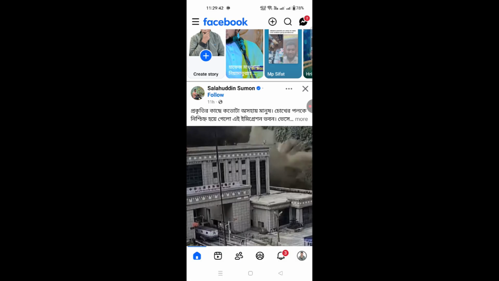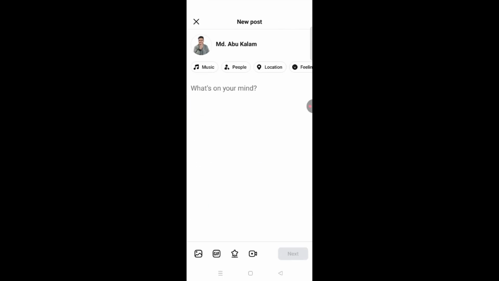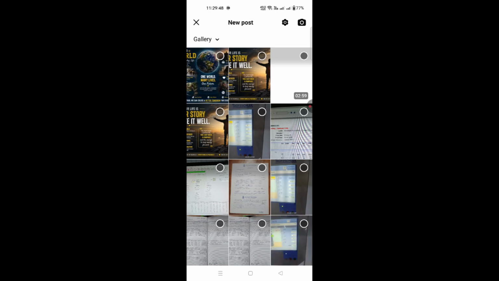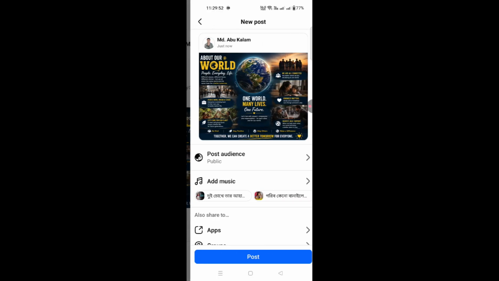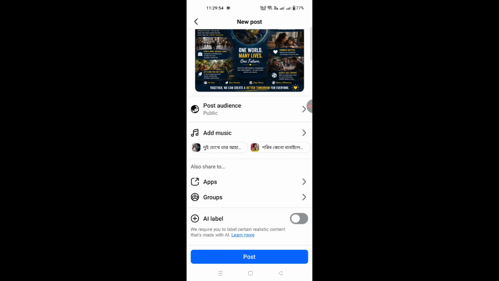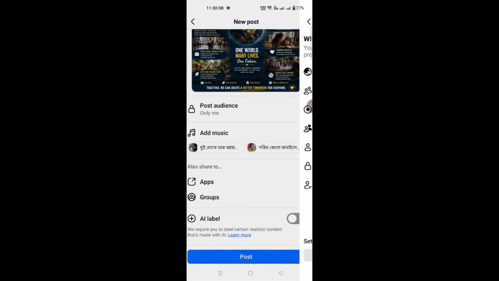So first, for example, I want to post. Then click on gallery, then this is my targeted image, then click on next, then again click next. Then you can see the AI label is currently turned off. I want to keep it turned off because I'm not interested in showing the AI label. Then I want to keep it just only me. Then okay. Then post.